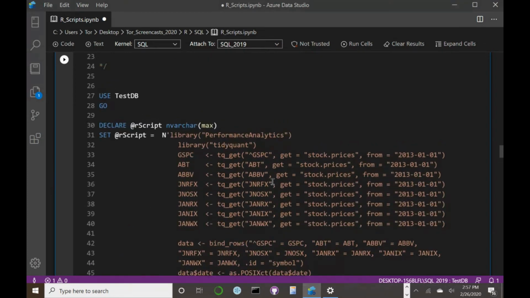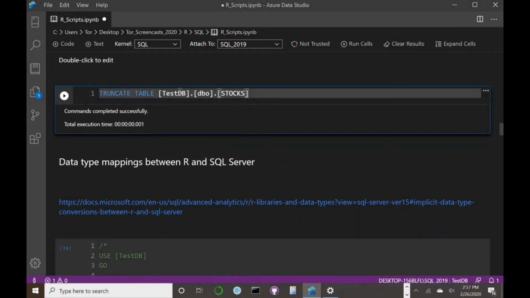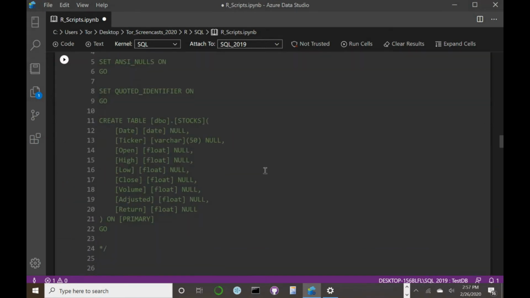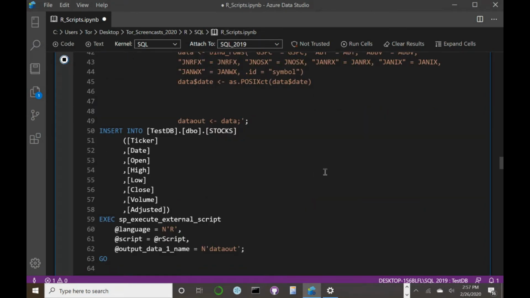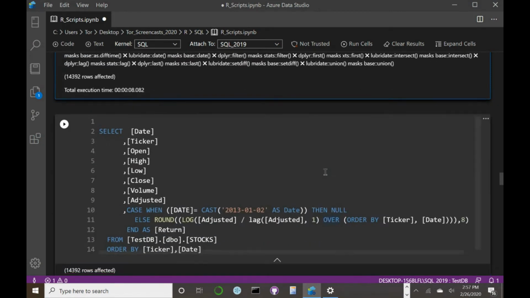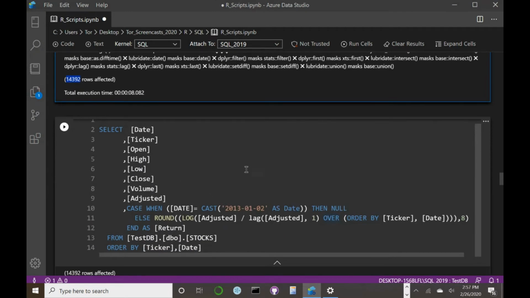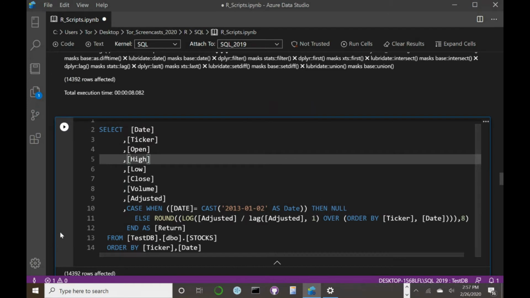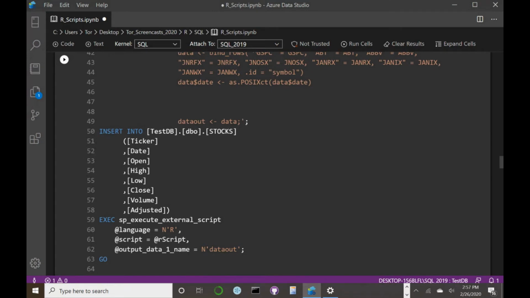So I'm going to go ahead and insert the data into my table. But before I do, I want to remove anything that sits in this table. I already created this table, so let me truncate that. And now let me run this insert statement. And it's spinning along. And it came back. And it told me that 14,392 rows were inserted here. So that's how you can actually insert records from the R script into a SQL Server table.